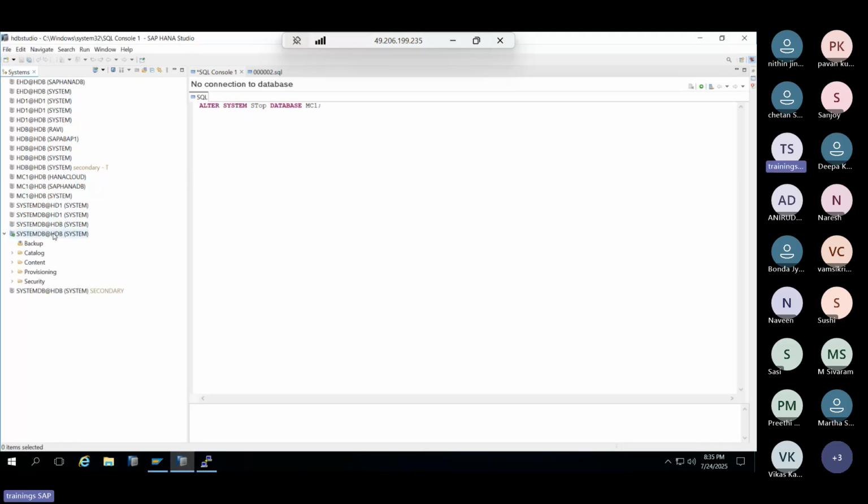Okay. So the system database I connected here. So now I need to stop the tenant, the specific tenant. I need to stop it. So how to stop it? Using the alter system stop database name. So like HDB. Why? Because only the specific tenant we need to stop it.